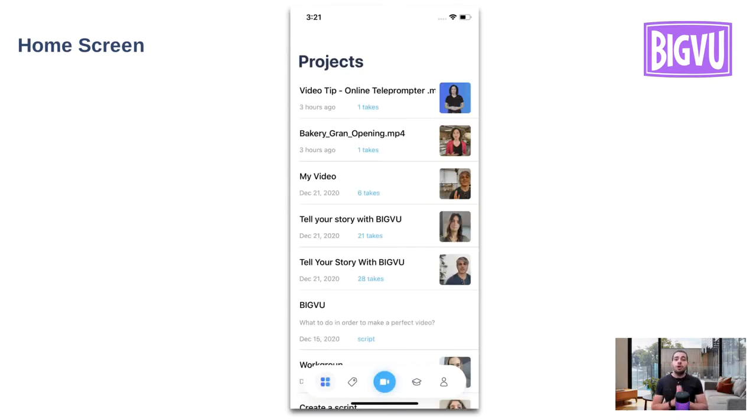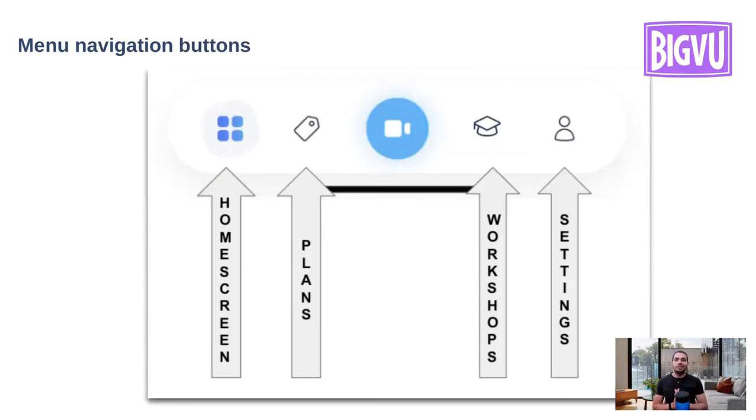After you log in on BigView, this will be the screen that you're going to see. You're going to see the projects that you have and some icons at the bottom. I'm going to explain each one of them. The first icon is the home screen. Every time that you click on this icon, it will go back to the project screen. That means if you're lost in the app, just click on this icon. It will go back to the main screen of BigView.